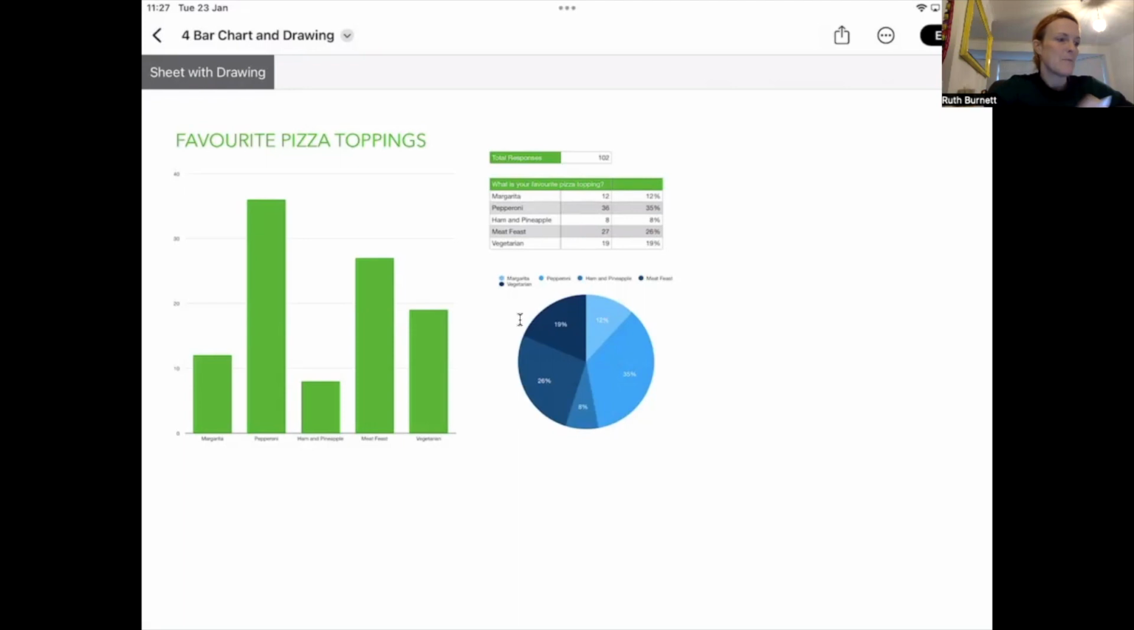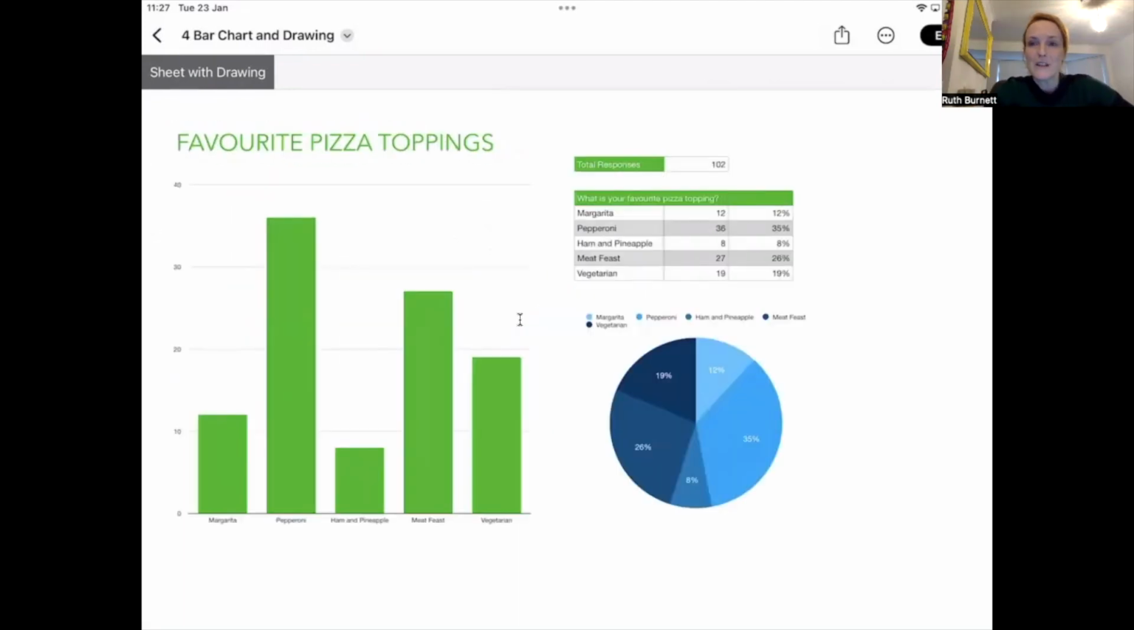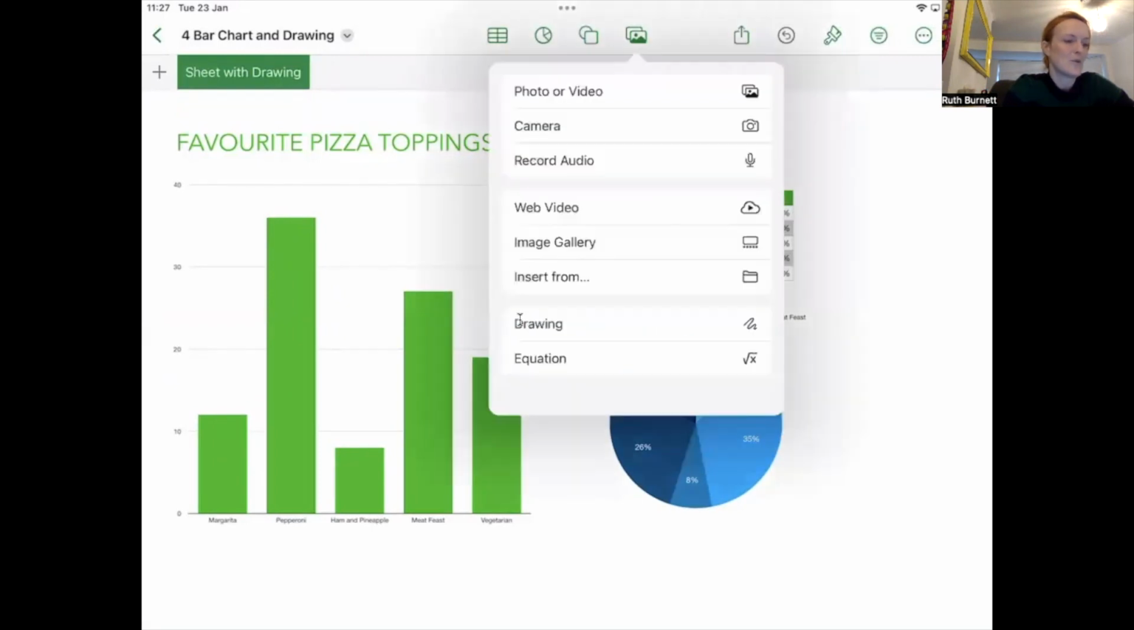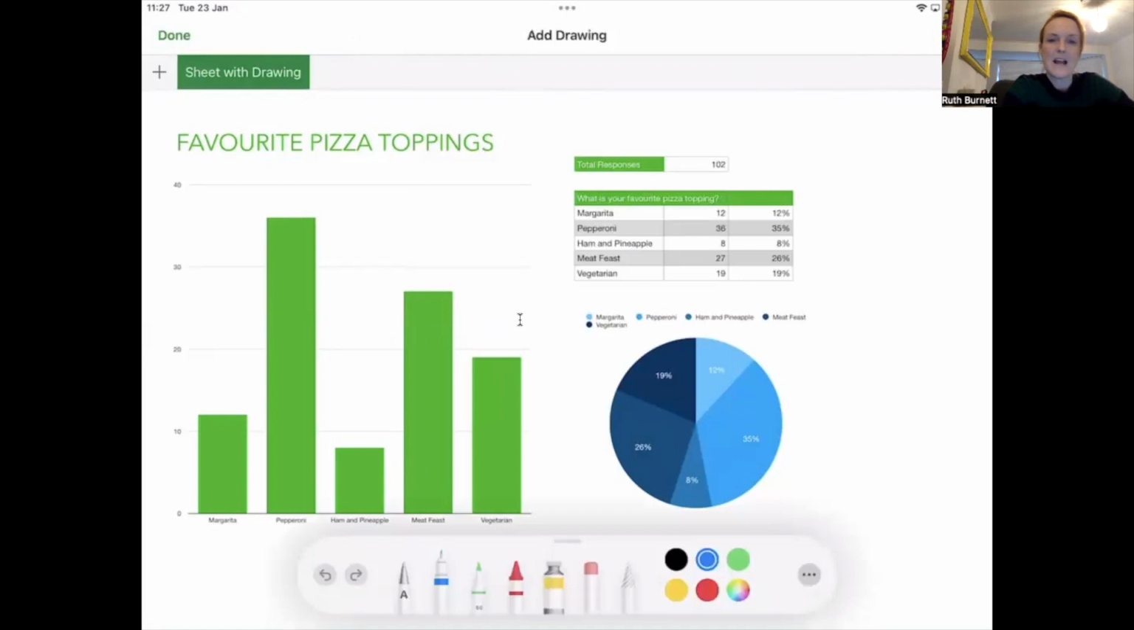Now here we have favourite pizza toppings. So what I've done here is I've created a pie chart that's showing the share of the different pizza topping favourites within this data set. But what I actually want to do is I want to make that look a little bit more interesting. So I'm going to go into edit, and I'm sure you'll guess what button I'm going to use now. I'm going to go down to drawing. And you'll see, hooray, it's our markup tools again, nice and straightforward. Now you can use your Apple Pencil or stylus if you have one, or the finger works too.